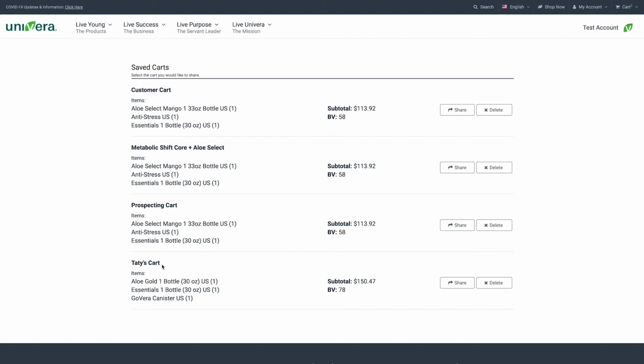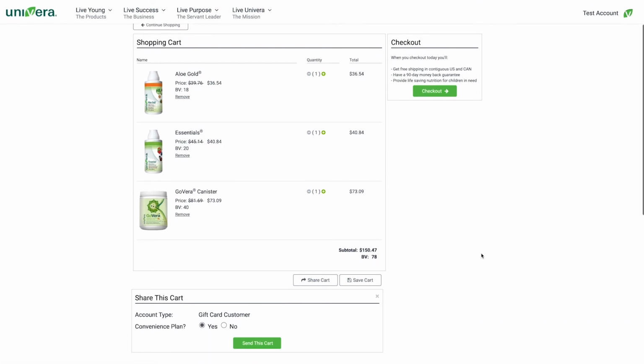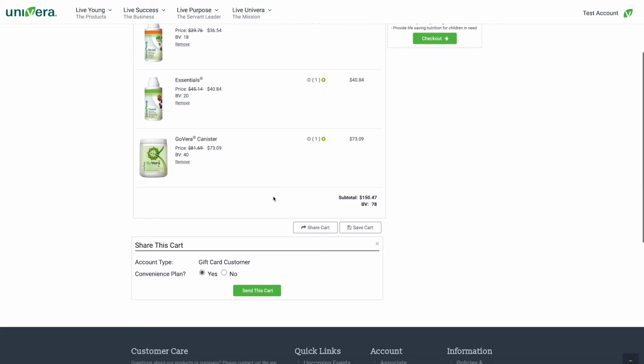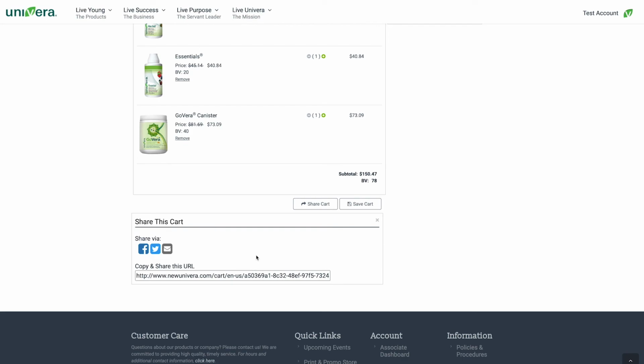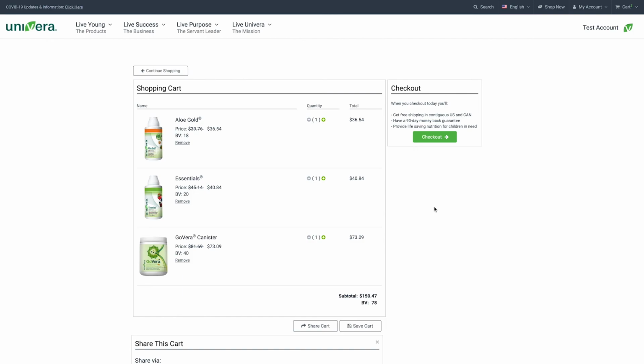Now, let's say I want to share this cart to someone else. I can click Share here, and it'll populate my cart with those items and remove the items that were previously in my cart. So now we have Aloe Gold, Essentials, and a Govera canister. Again, you have the same options. You're going to share with a gift card customer, convenience plan, yes or no. When we click Send This Cart, you will see the same exact options. And that is how you create a shareable cart, save a cart, and share a saved cart.